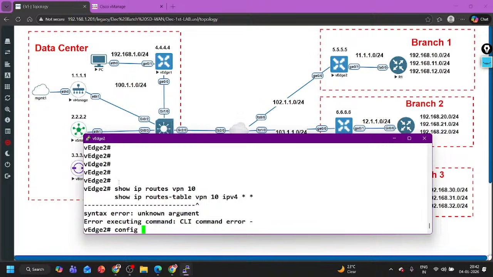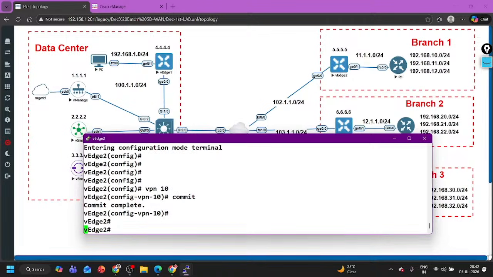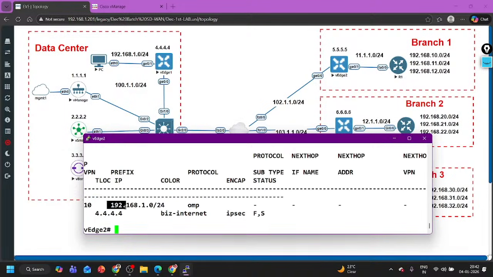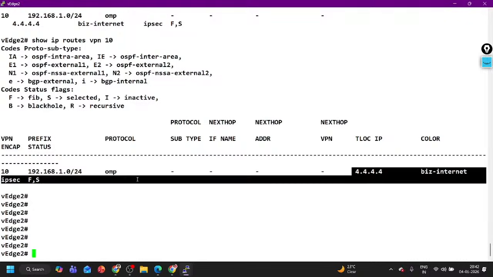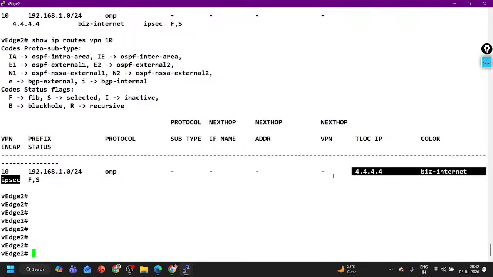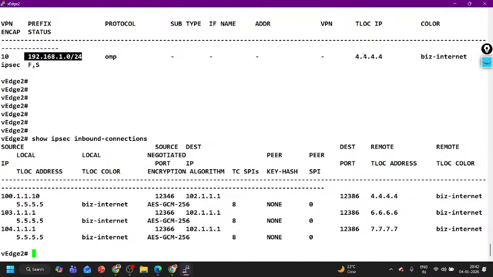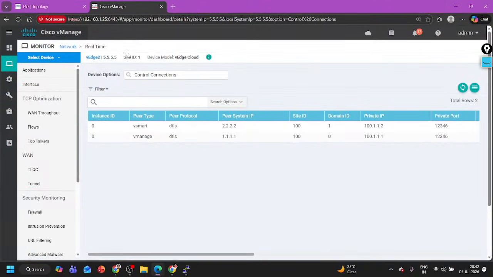So if I create VPN 10 here and commit, and after that show the routing table with show ip route vpn 10, you can see it is learning the DC prefix, and it is learning the DC prefix with a TLOC. What is the TLOC? The TLOC is 4.4.4.4 with internet and IPsec, right? There is already an IPsec session with 4.4.4.4. So this router VS2 knows that if it needs to send traffic to this subnet, it will send it through this TLOC, and for this TLOC IPsec is already there. You can verify it from vManage as well.